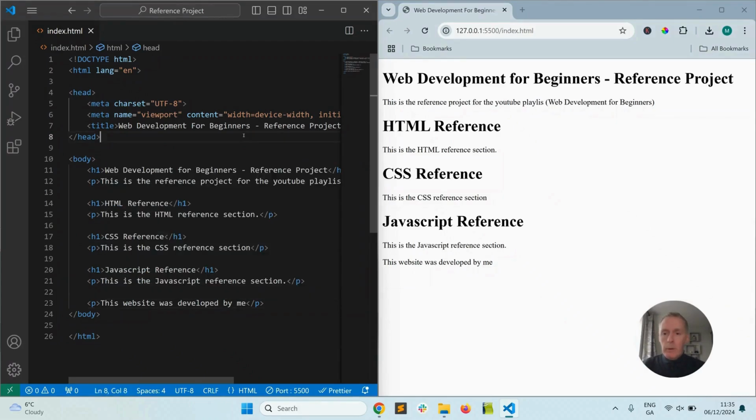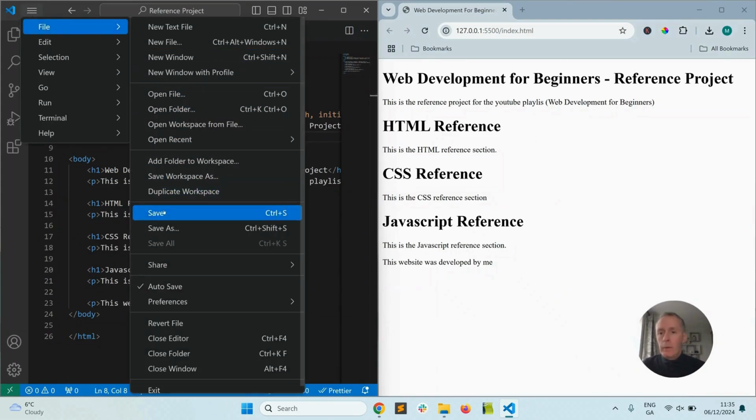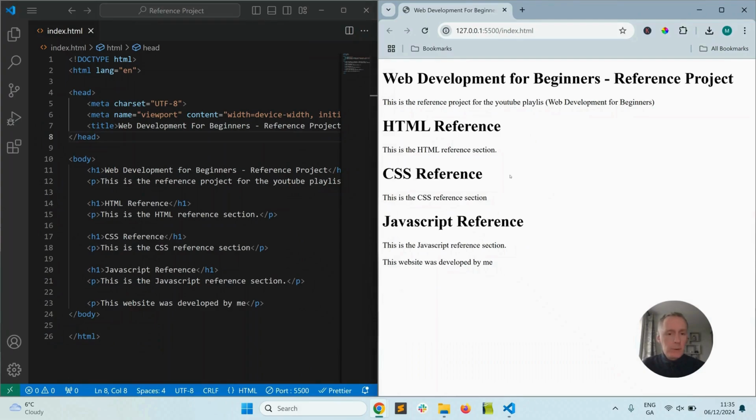And we're going to go CTRL and S for save, or File and Save. And if you don't see the changes on the right, just click refresh.